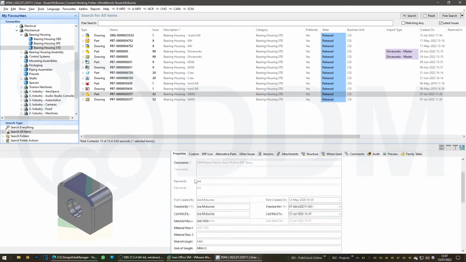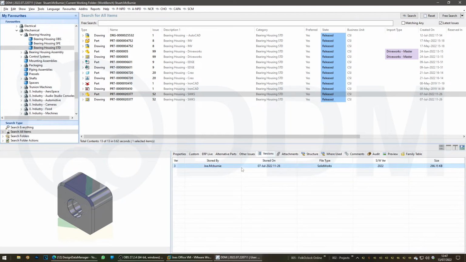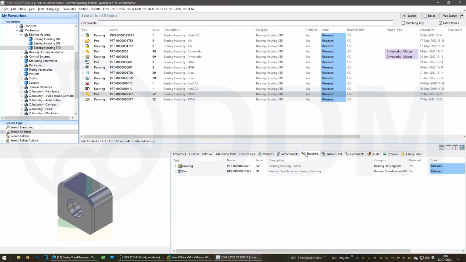and as we can see, we've got the general properties, we have any custom properties that you might have added, the file versions, any attachments. In this case we've got a step file attachment to this model. We can see the structure, therefore we can see that this has a drawing and a document related to it.